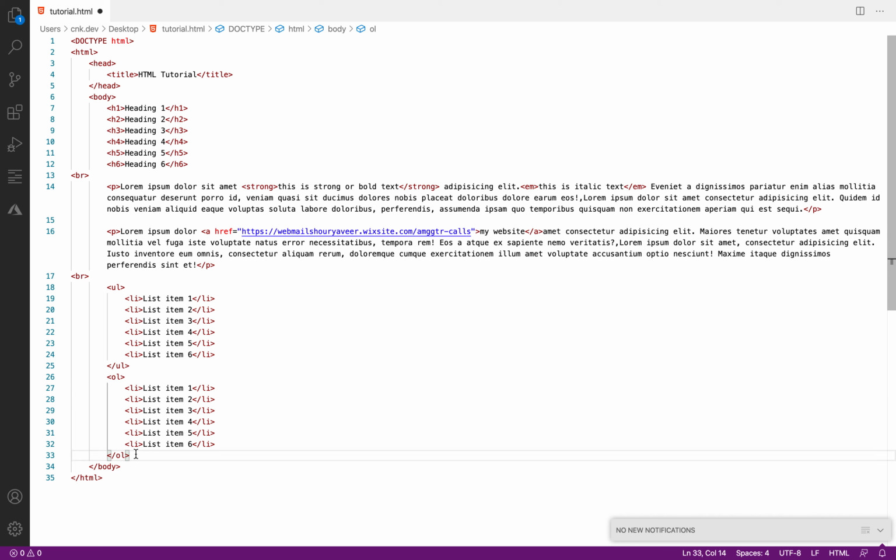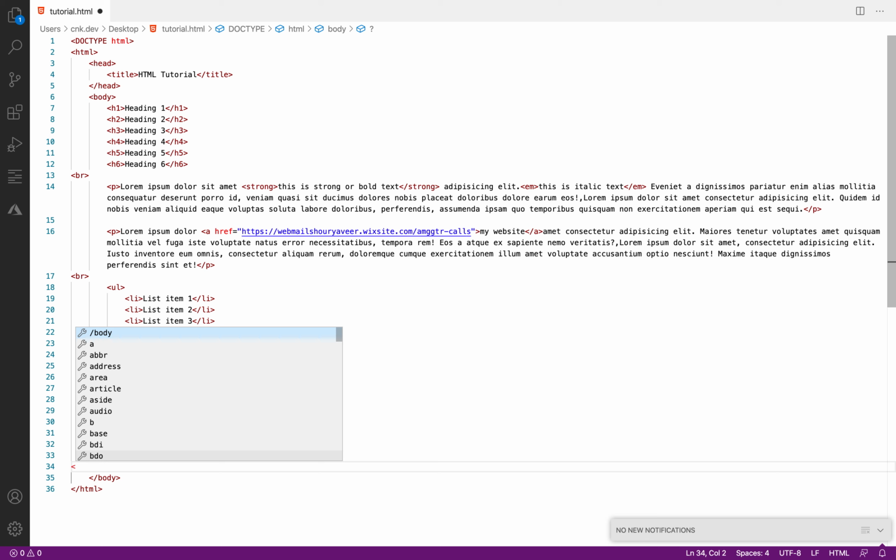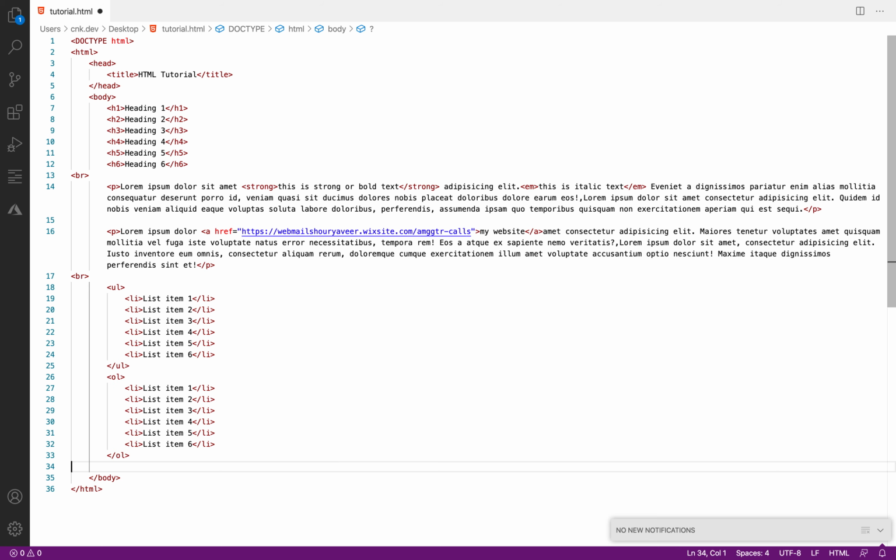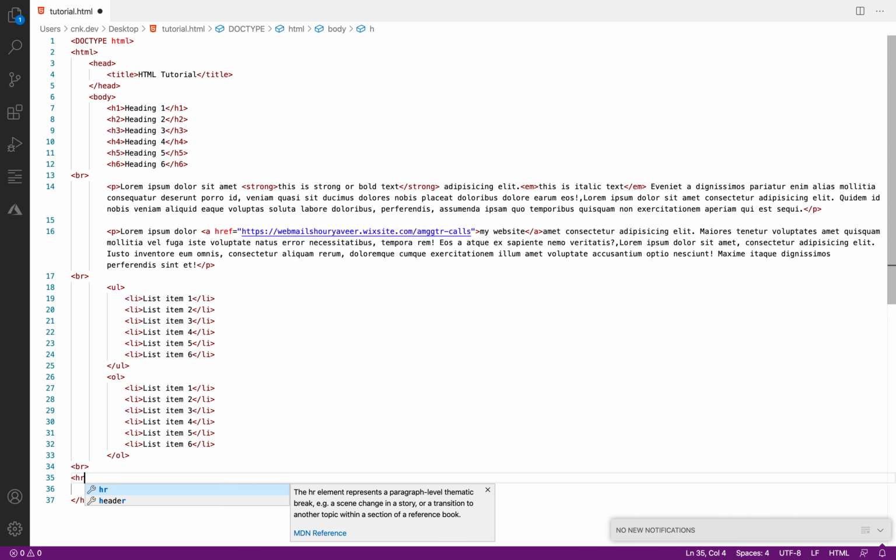Okay, we need to get out of these and then explain the new thing, which is a line. Now, lines are just... HR is a horizontal rule that would make a line. There you go. Go down there.